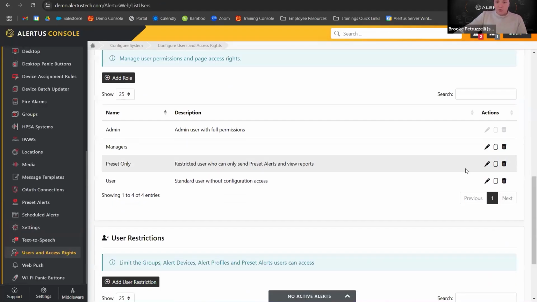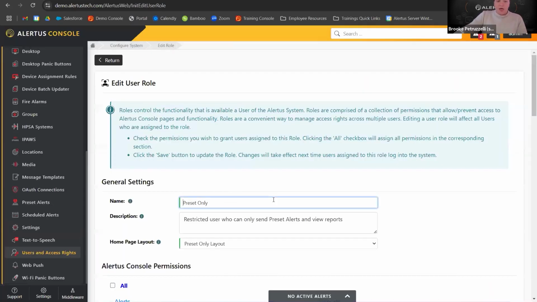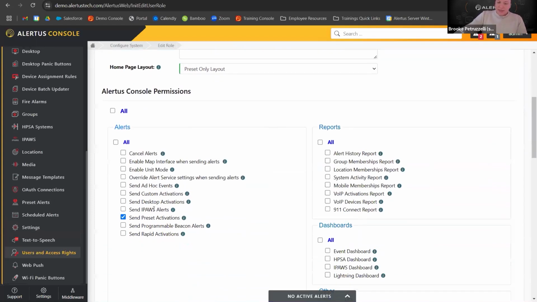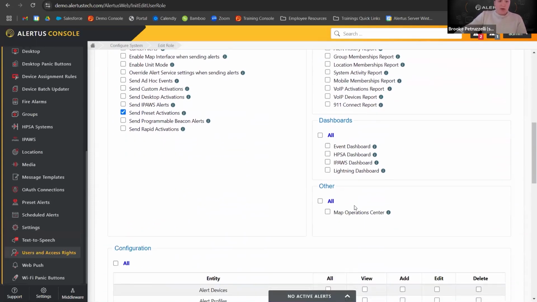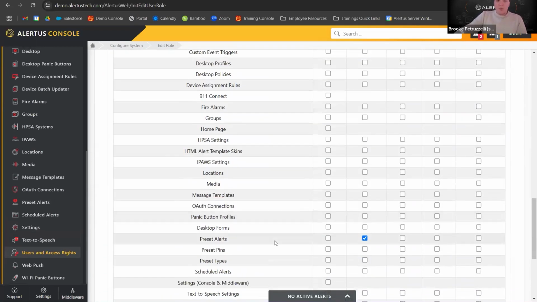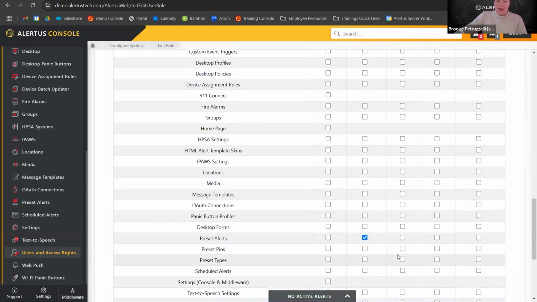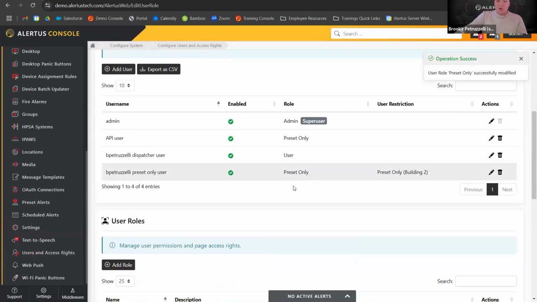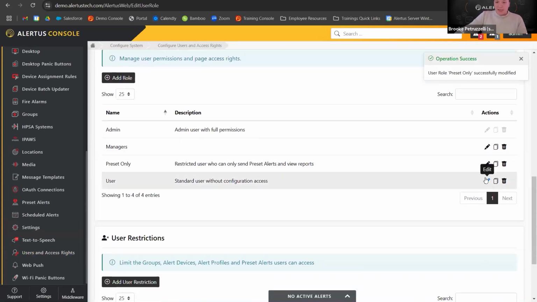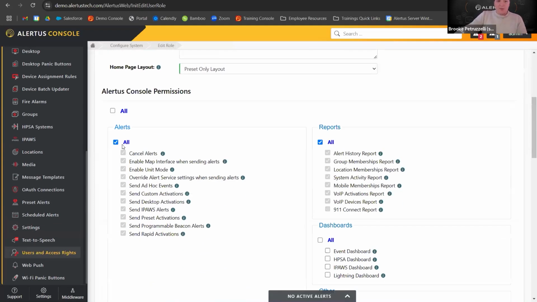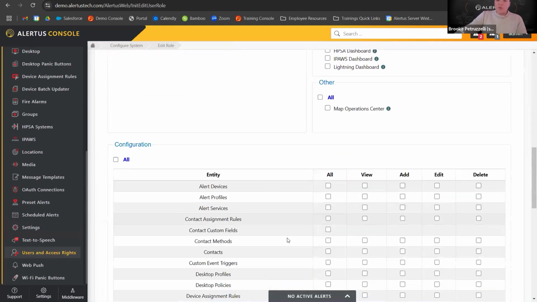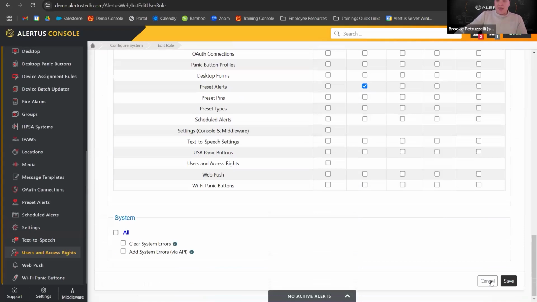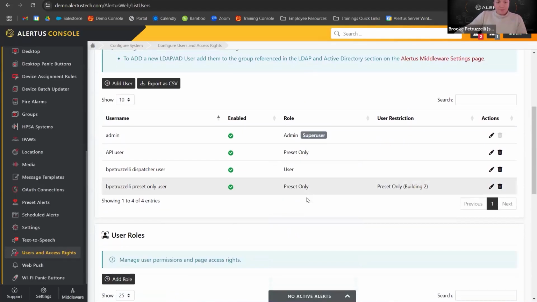So for this preset only user role, as I said, they only can send presets. They have no reports. They have no dashboards. They can view preset alerts in the configure system settings, but they cannot edit, delete, or add anything. They cannot see any system errors. And so I'll save this and we can take a look at this role in a minute. But very customizable. You can come here to the user and this person has much more privileges, but not all of them. So once again, very customizable.